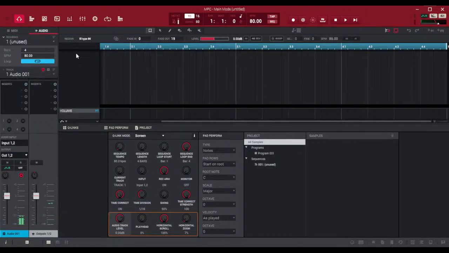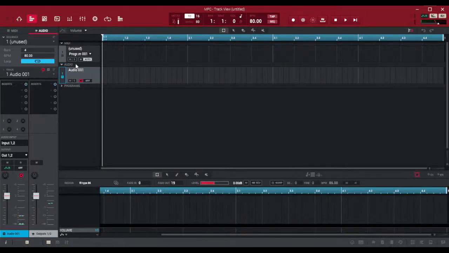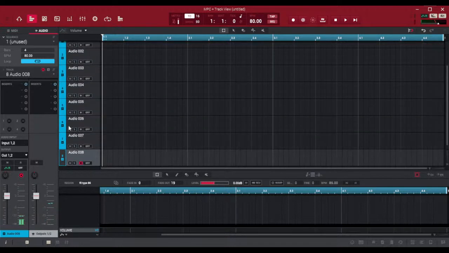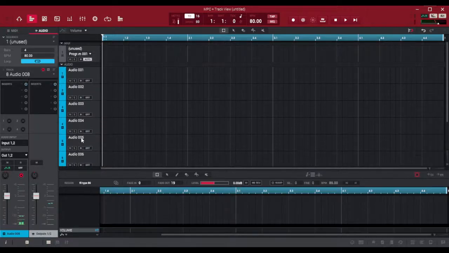How do we go about doing that? The first thing we're going to do is go to our audio and look at our track view. Where it says Audio 001, there is a record tab, so that enables recording. But right next to it, there's a little plus. We're going to hit that plus as many times as we want. Say we want 8 vocal tracks, so we hit plus 8 times, and there we go. We now have 8 vocal tracks to use in MPC.